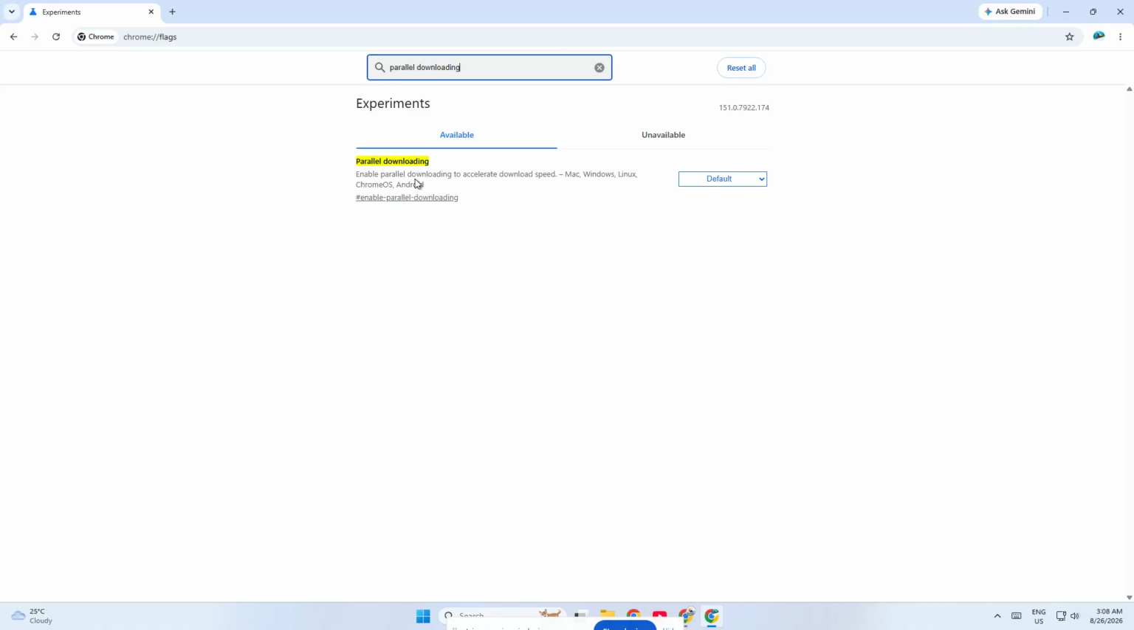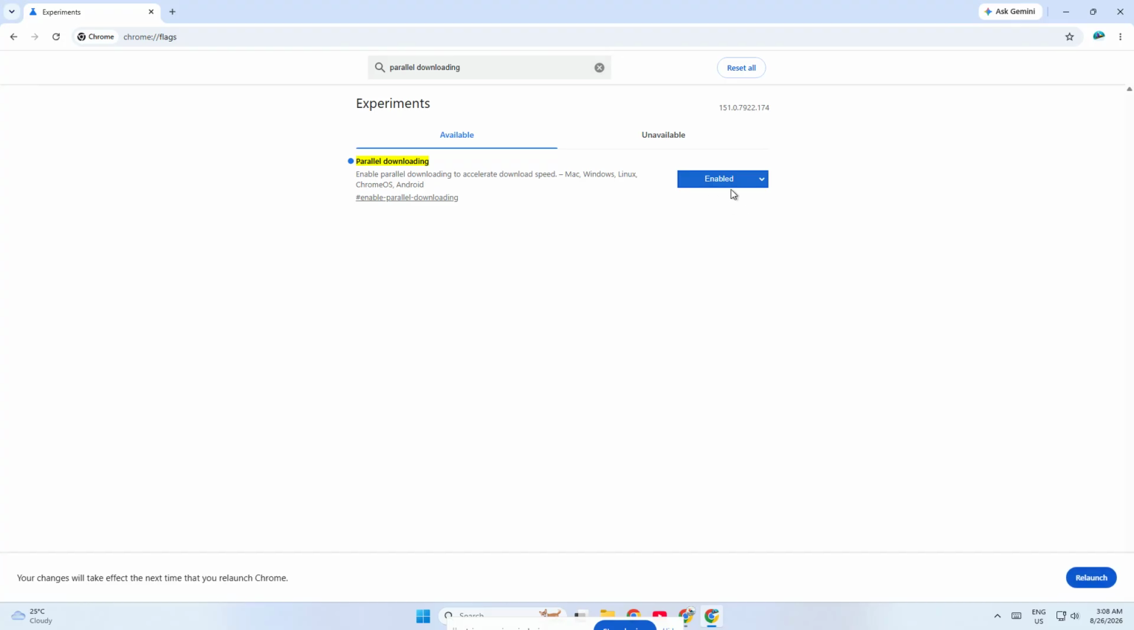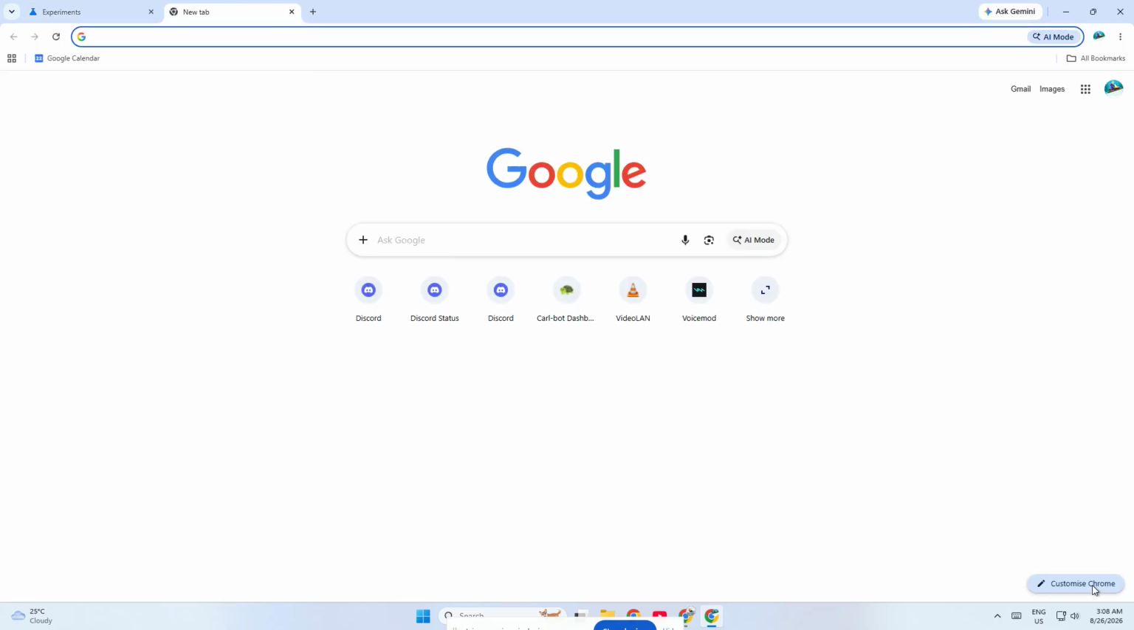Now look at the drop-down menu next to it. By default, it will usually be set to Default. Click that drop-down and change it to Enabled. What this does is allow Chrome to split some downloads into smaller parts, which can help improve speed in certain situations. After you change it, you'll see a Relaunch button appear at the bottom of the screen. Click Relaunch to restart Chrome and apply the change. Once Chrome opens again, that setting will be active. This is one of the easiest ways to potentially increase download speed in Chrome, especially if you download large files often. But we're not done yet.